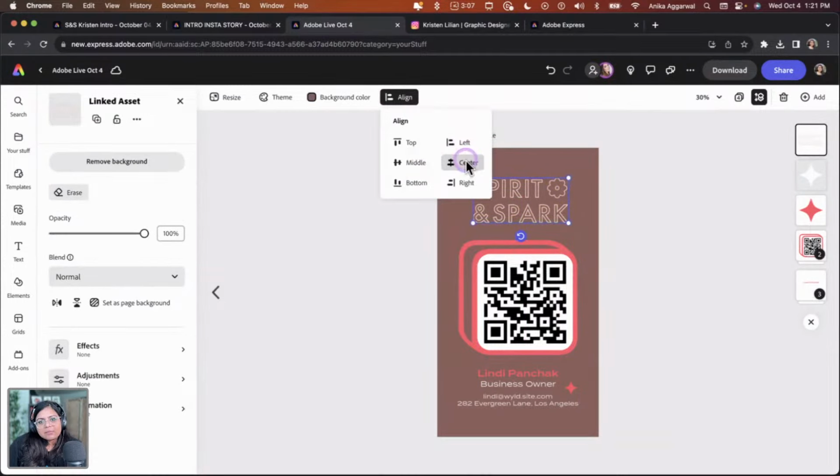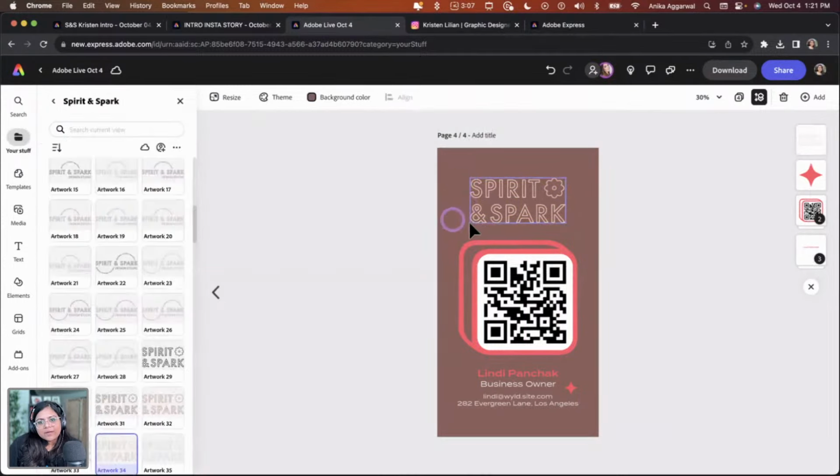I'm going to click on align and make it centered. And I don't know if I want the spark right here, which is not Kristen's spark. I do have a follow-up question from George. I'm going to get to that in just a second.